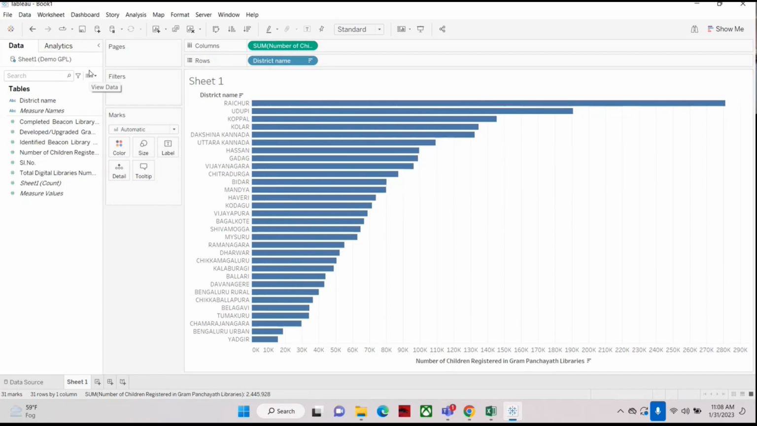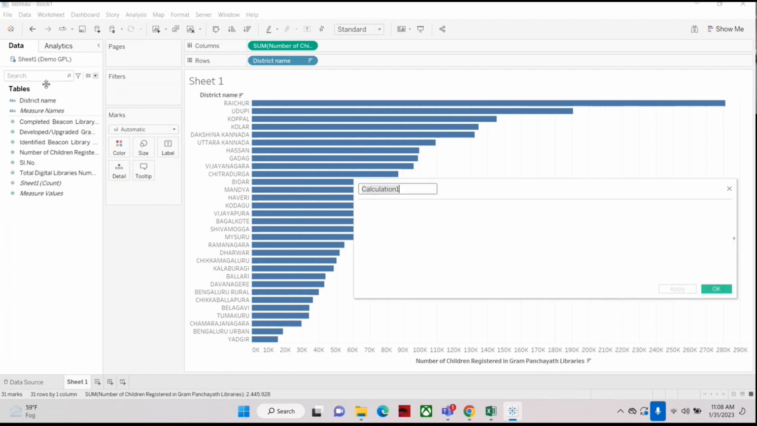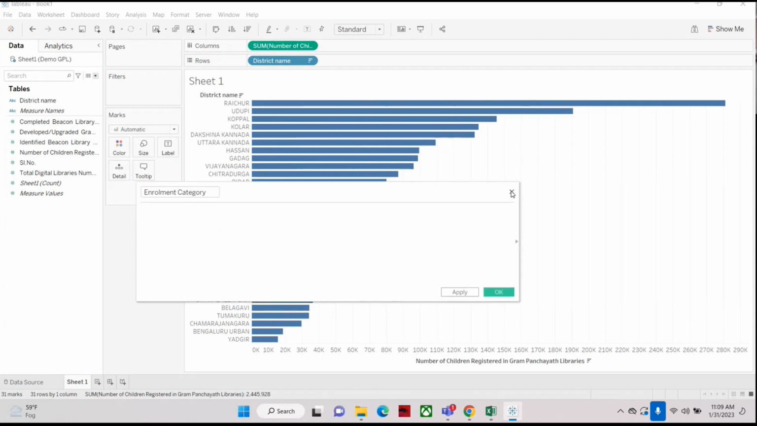Let me repeat that calculated field. We have to click here on this drop down icon, create calculated field. We have to give a suitable name to the calculated field. Let us categorize in two parts or two groups.